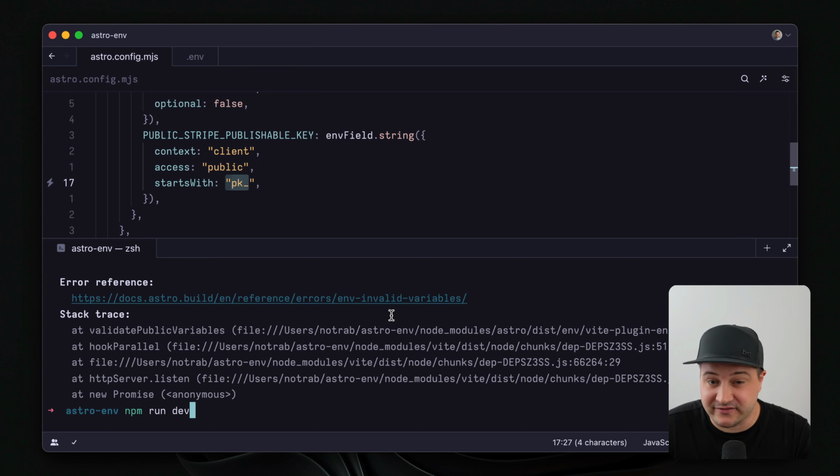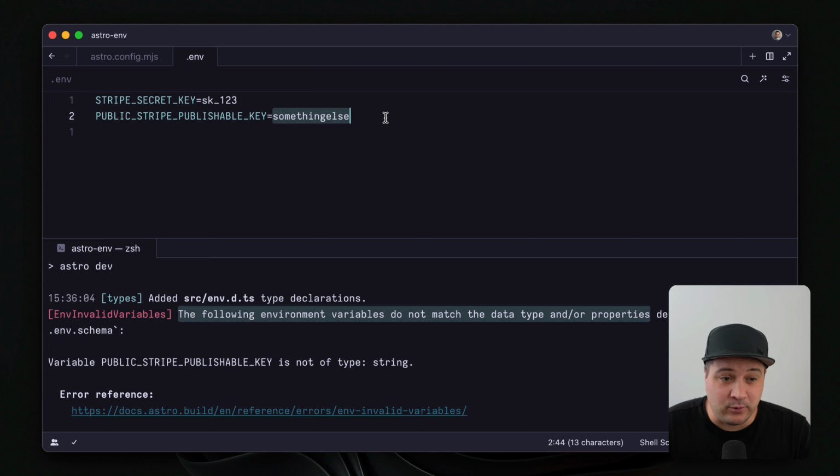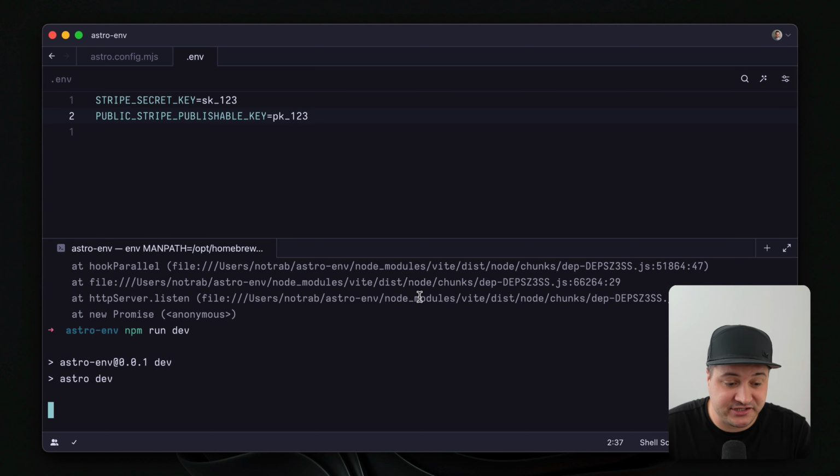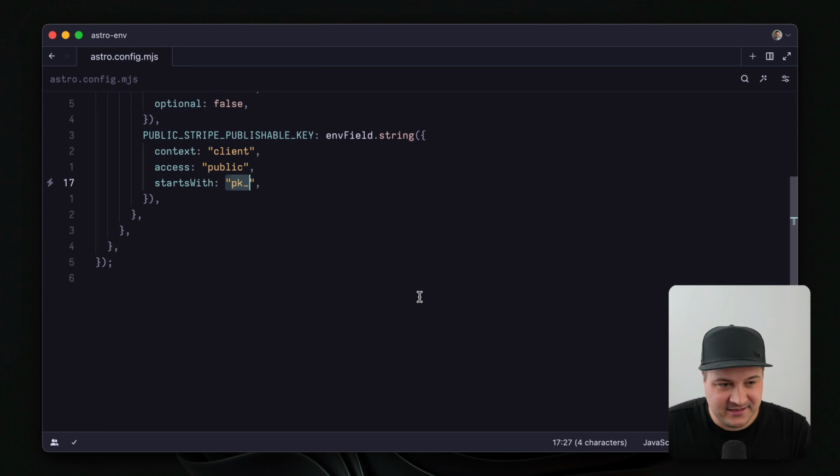So when we start the server now, we should see another error. And the error here is that the environment variables for that Stripe publishable key do not match the data type or the properties defined in that schema. So already we have some validation against the environment variables and the names that we use, and this is super helpful. Now let's go back to the .env file and we'll update the Stripe publishable key to now be a value that is valid. Now if we go back to the terminal and once again we run the server, we'll see now that Astro started successfully. Awesome! So now we have that.